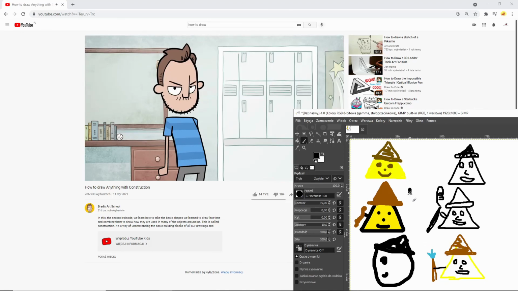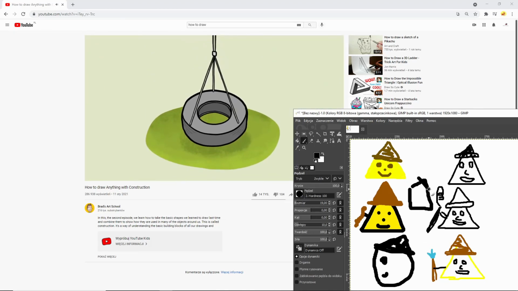Right, the food. The tire swing is super easy, at least the tire part. That's a cylinder with a cylinder cut out of the middle. I can't get the chains right.